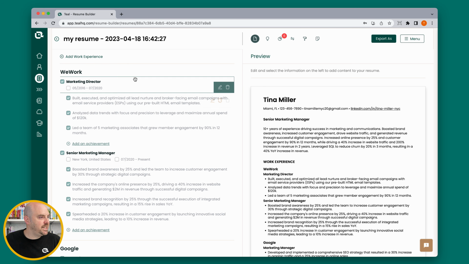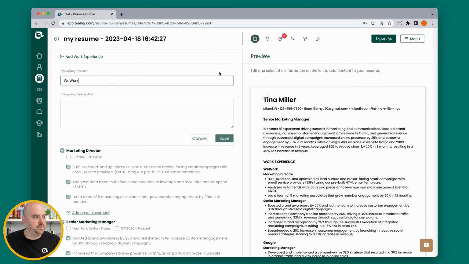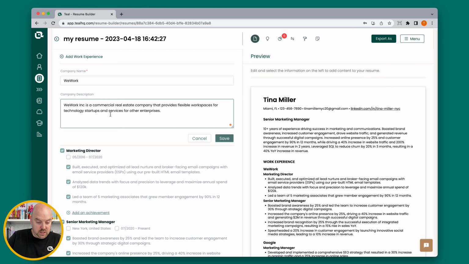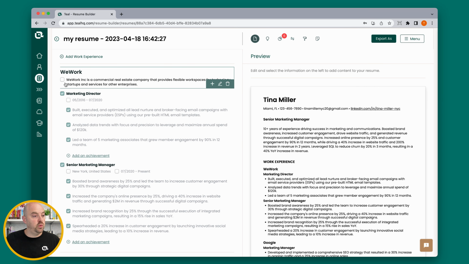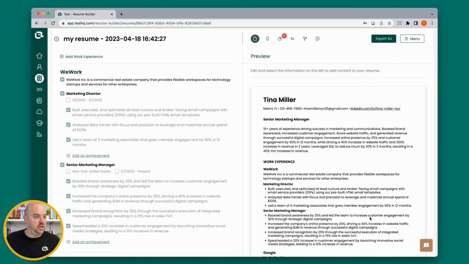Okay, next is editing any of the information. If you need to edit the company name, you click on the pencil, and now you can edit it, and you can add in a company description if you'd like. As an example, WeWork was a real estate company that opened so many square feet, so you can put in a little description of the company. I'll just put in here, so you can see you can put in a company description. We'll go ahead and save that. And you'll be able to control whether you want to turn it on or off in a particular resume. We'll leave that off for now.